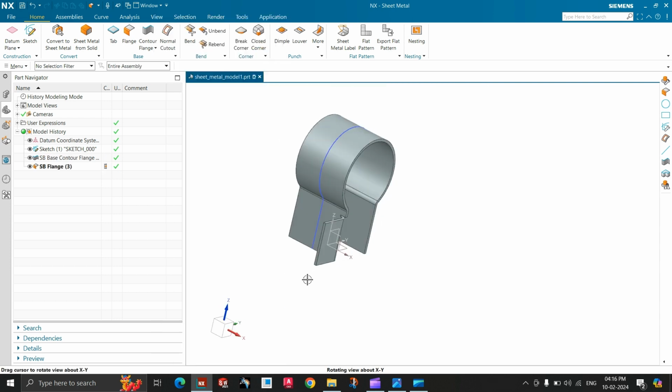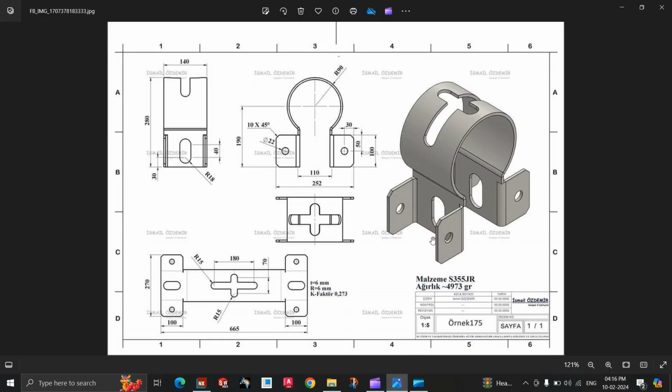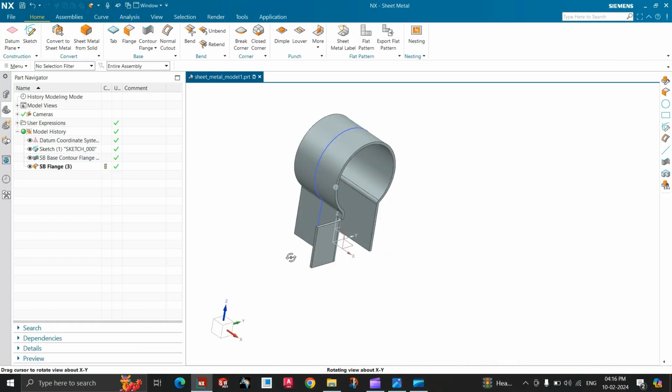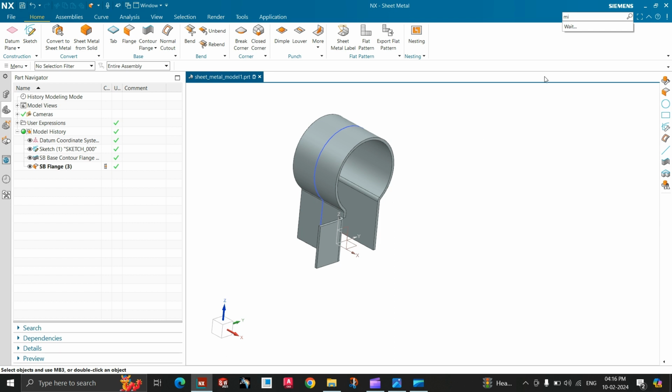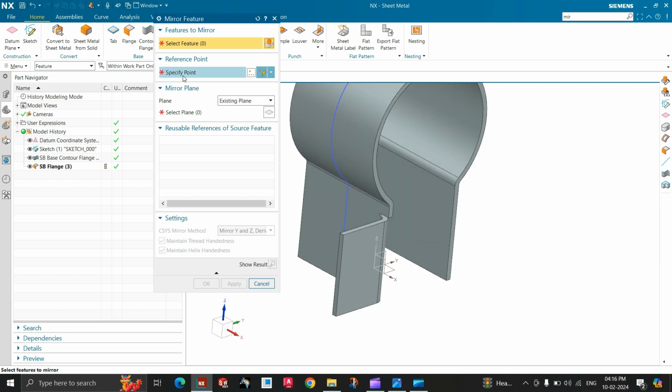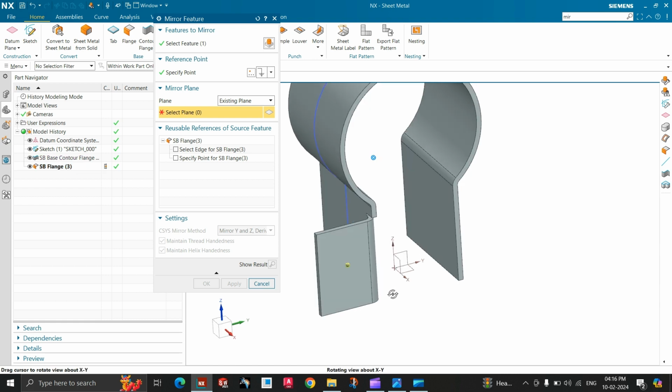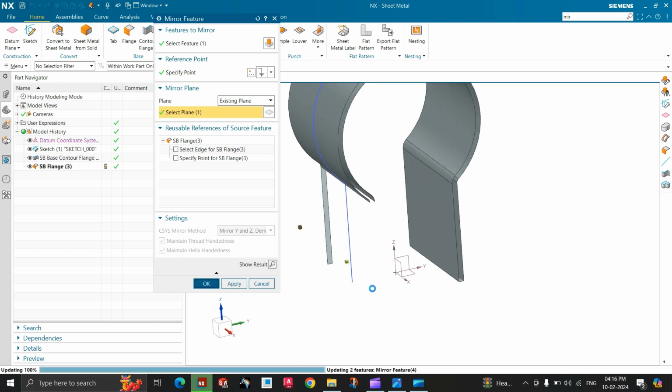So after this we can see that in the drawing there is one flange here, one here, one here, and there is also a flange at the back side. So what we will do, we'll go for the mirror command, that is mirror feature. We will just select that part and mirror it, so that it will be easy and we do not have to go to the flange option again and create that. So select the feature I want mirrored, and select the axis I want it mirrored about.